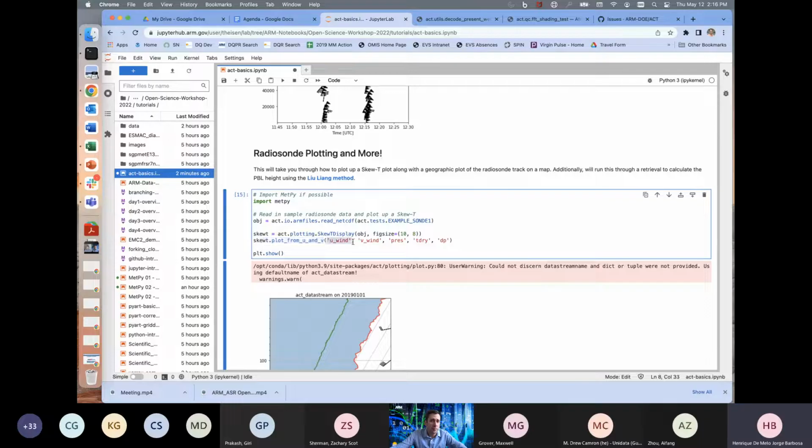We're going to plot the winds on here as well. That's just kind of the standard we did for this function. So we do the U wind, V wind, then we give it pressure, temperature, and dew point, and it'll take that and essentially do what it needs to do to get it into MetPy and use the MetPy function.